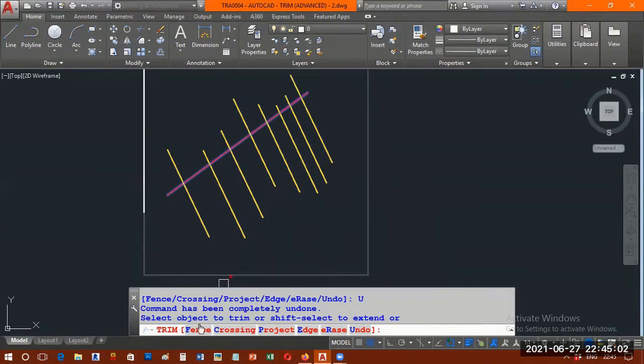So I hope so far you understood fencing, fence, crossing, edge method, and undo. But there are two more very important topics here. One is the erase command, and project also. Please note that trim is different, erase is different. Trim is the portion of a drawing which extends beyond the drawing edges, that can be removed. But erase is the total segment can be eliminated or deleted.